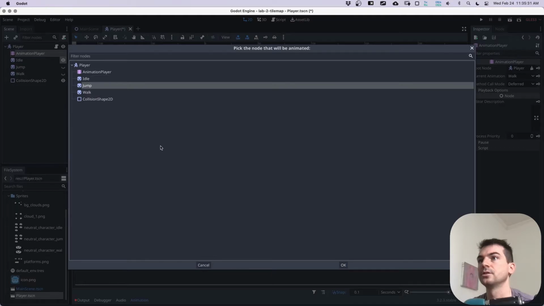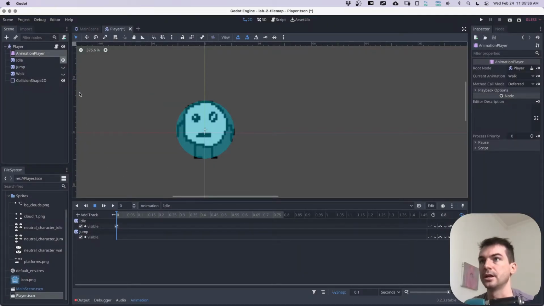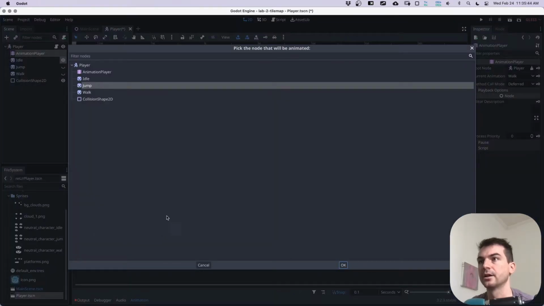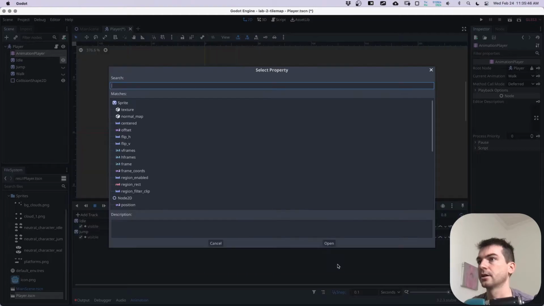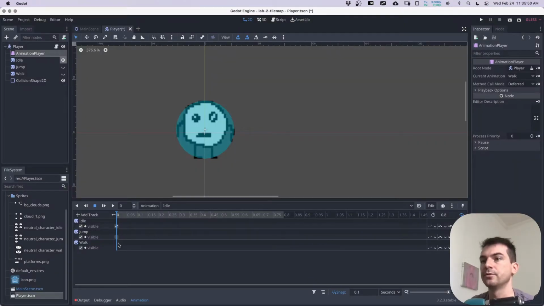So let's go to the jump. This one we don't want to be visible. And so it's not visible here, so that's right. I'm going to keyframe this, right click and then keyframe. And then we're going to add one more track, the walk track, the visibility. So this is a little bit of review, just kind of setting this up again. And then I'm going to insert a keyframe there.